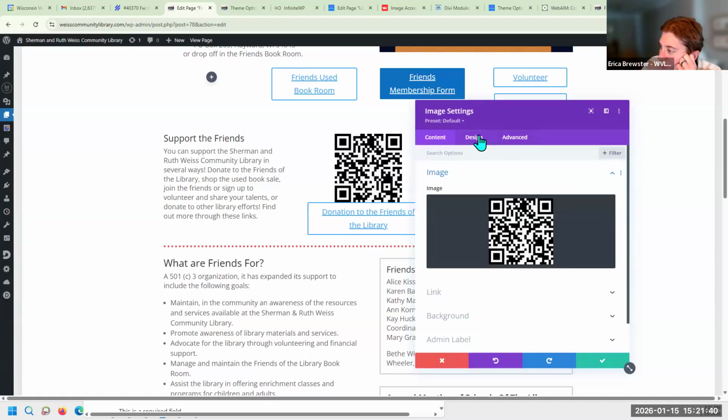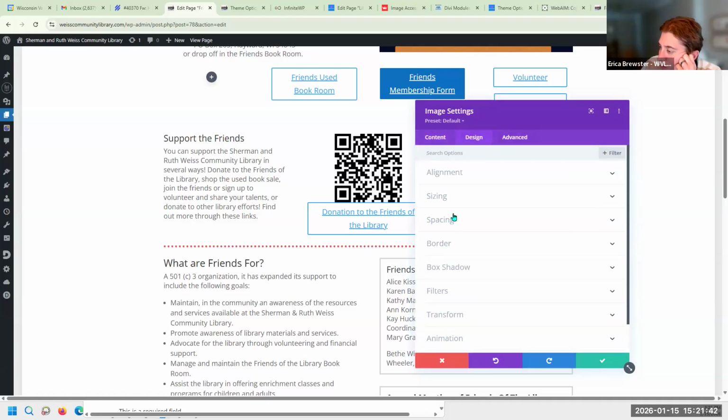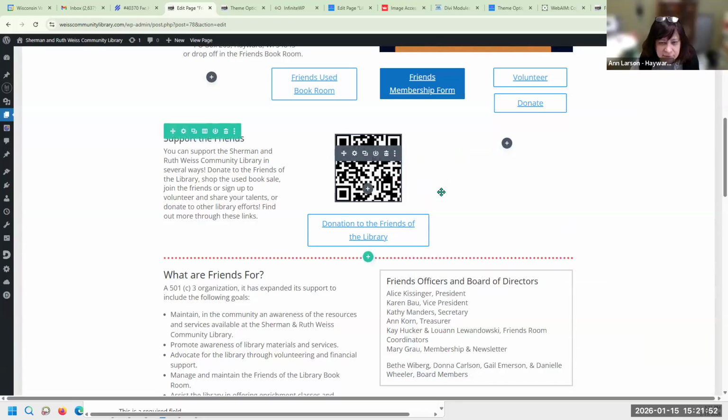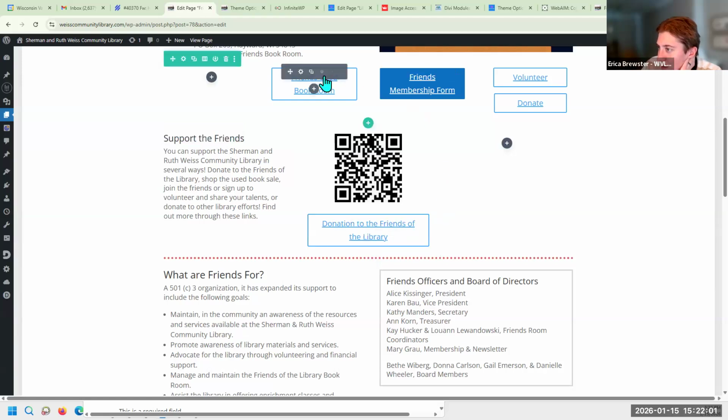I'm actually going to do design, spacing. Okay, there we got some. Sometimes that's a setting in there. So now we've got some space around that.